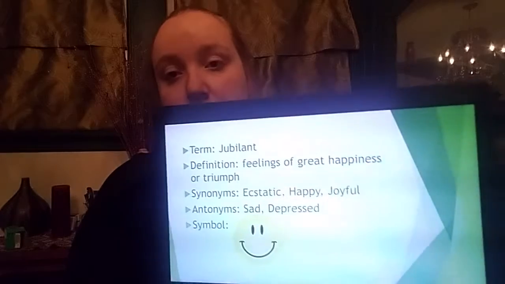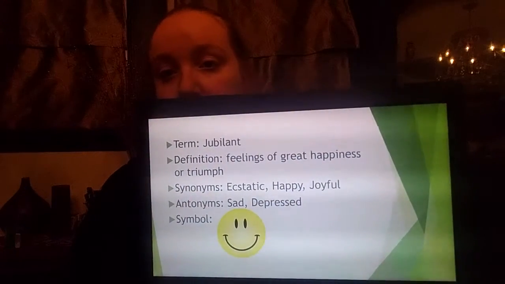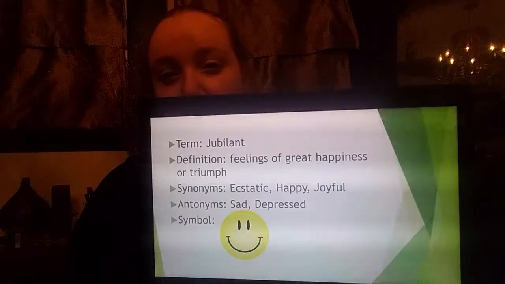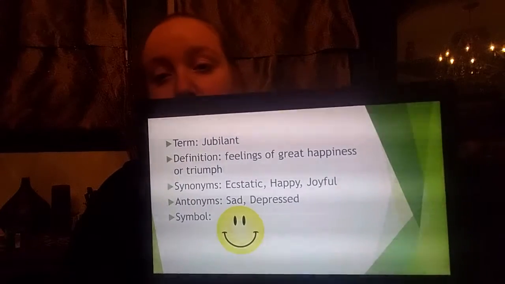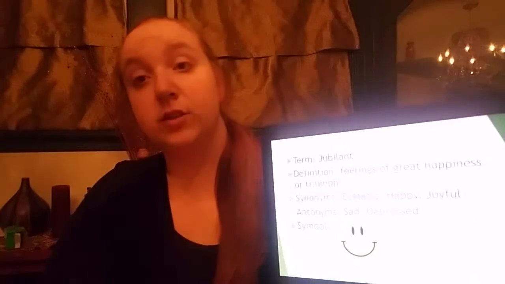I have a little example here on my laptop. So I used the term from last week, jubilant. The definition, feelings of great happiness or triumph. Some synonyms, ecstatic, happy, joyful. Some antonyms would be sad, depressed. And then a symbol could work as just a happy face. It could be something as simple as that. So I'd like you to create a chart for each of the terms. And again, based on your own definition, no Google yet.